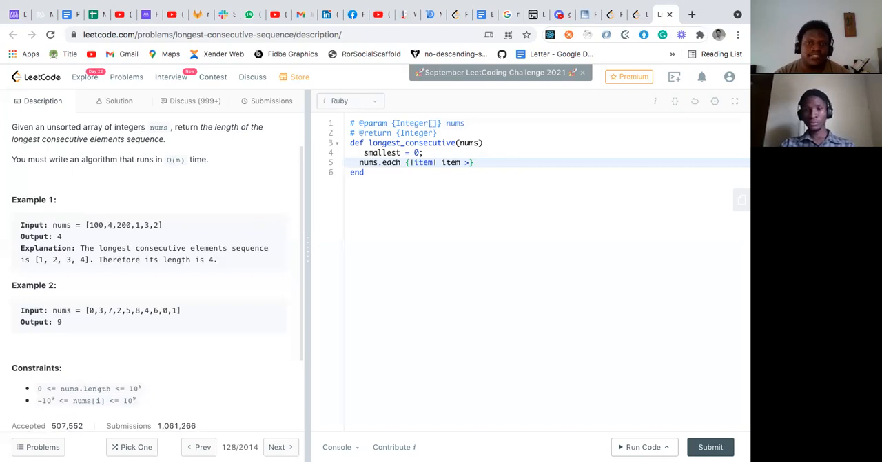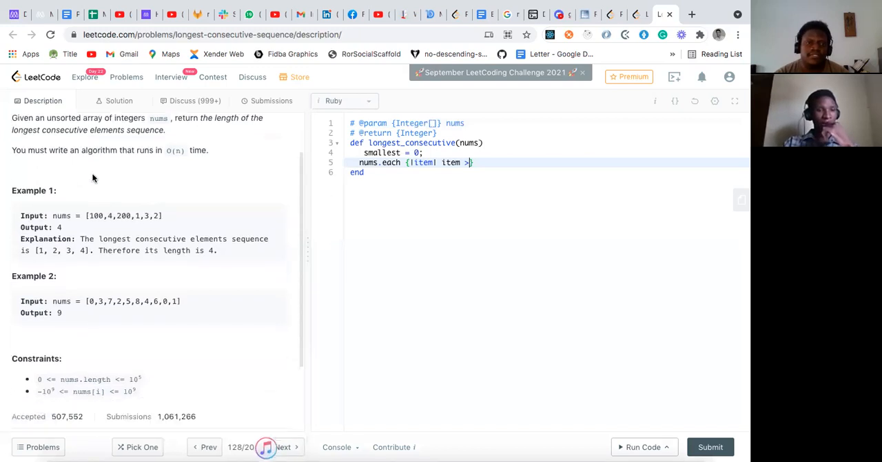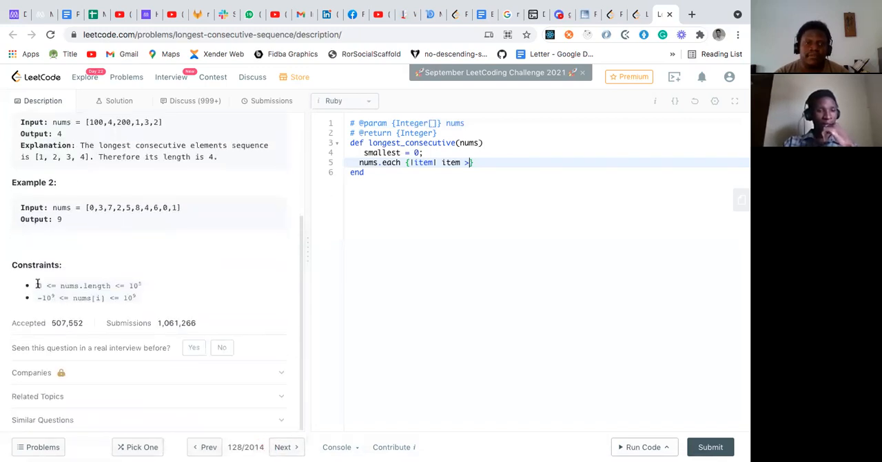So if I can chip in here, if you say that the smallest is equal to 0, but remember they gave us some constraints. If you can see down there in the question, they said that the number can start from negative 10 to the power 9, all the way up to 10 to the power 9. Okay, so having this smallest value being equal to 0 is not exactly something that you're going to take into account. All right.